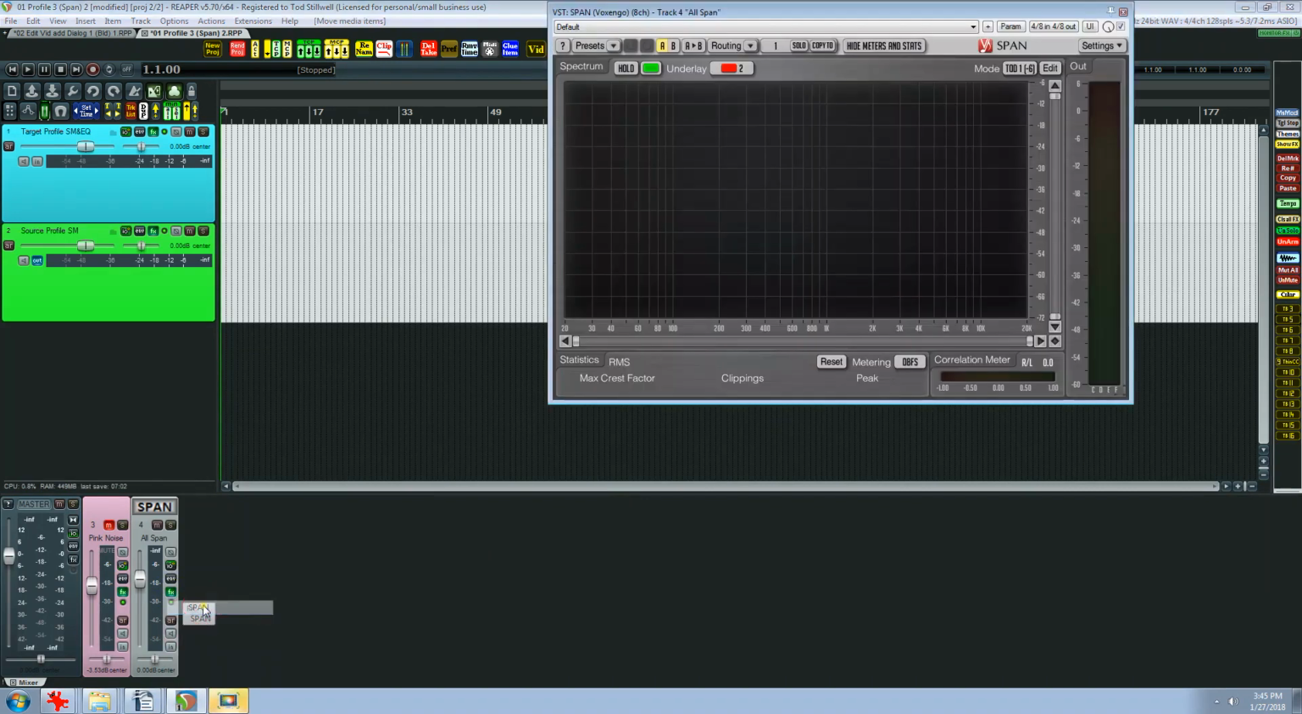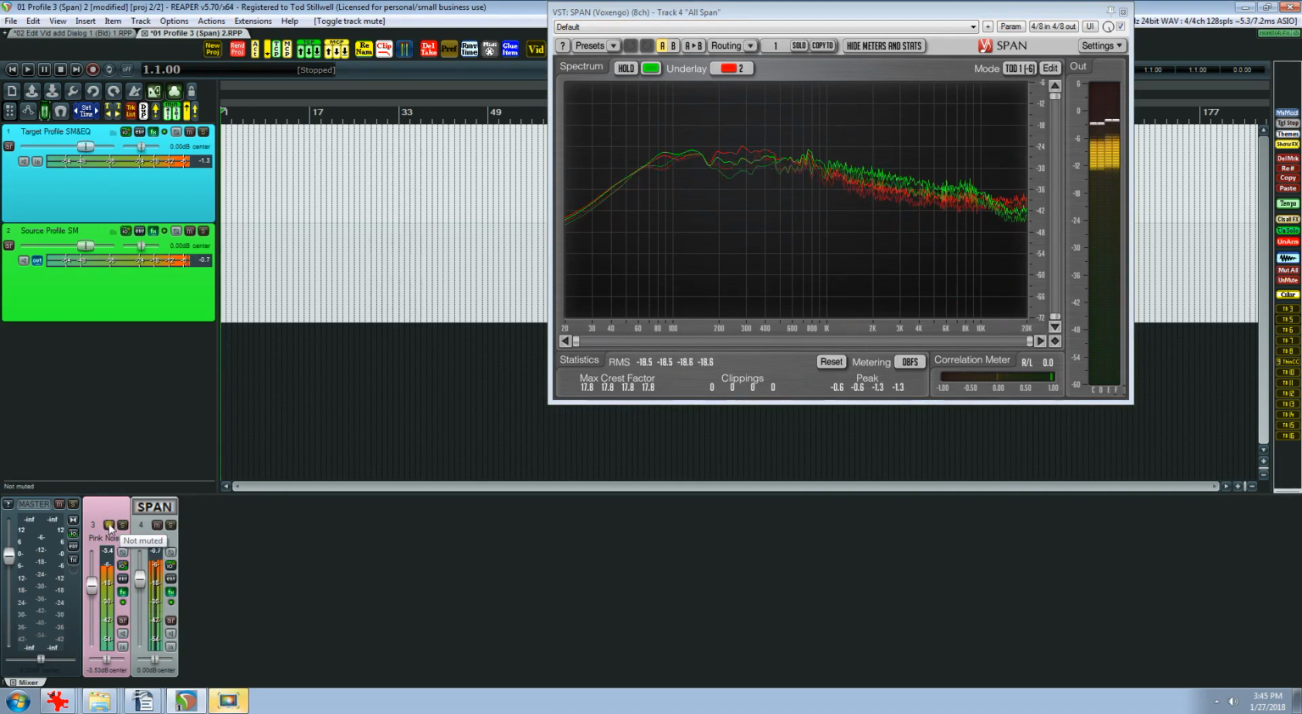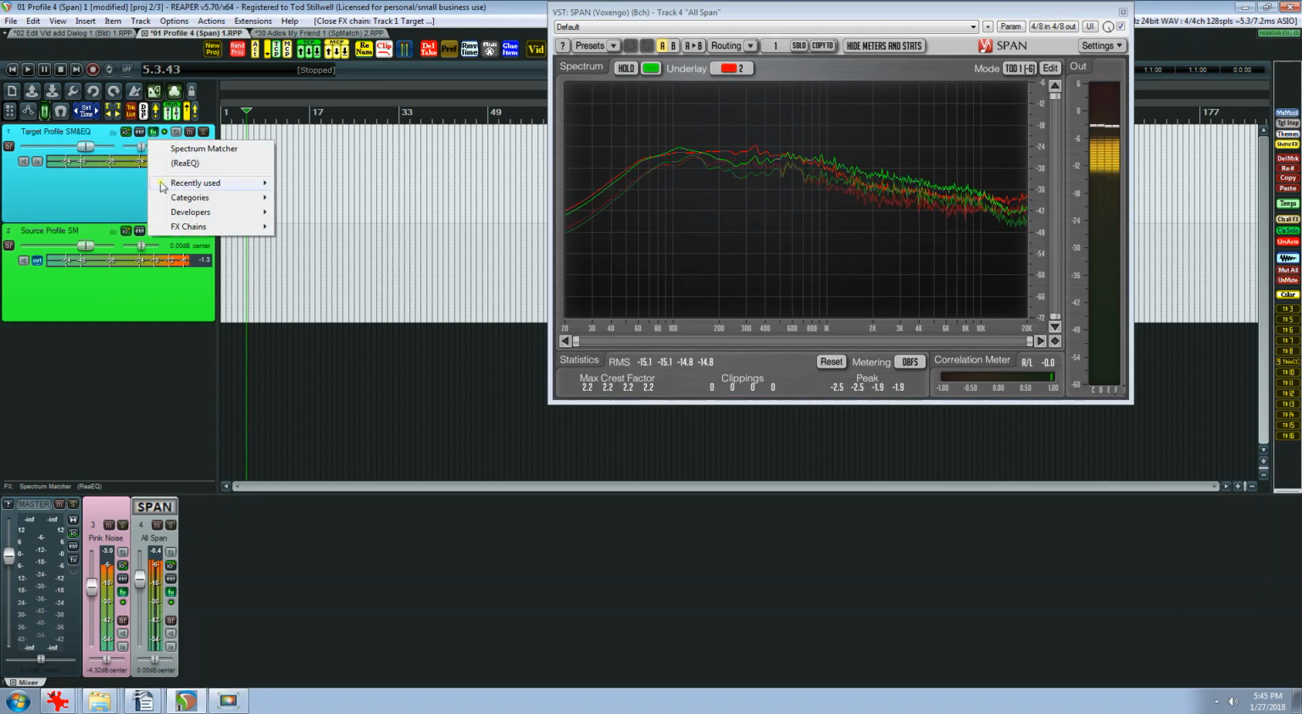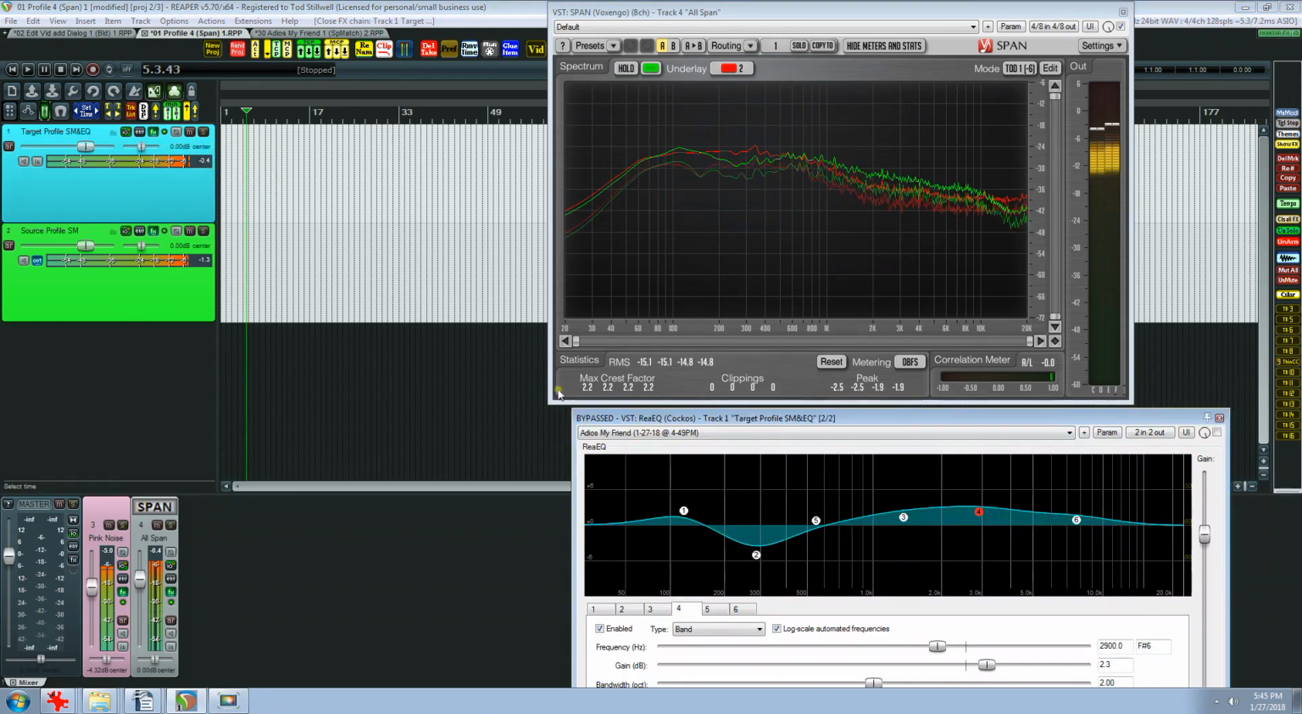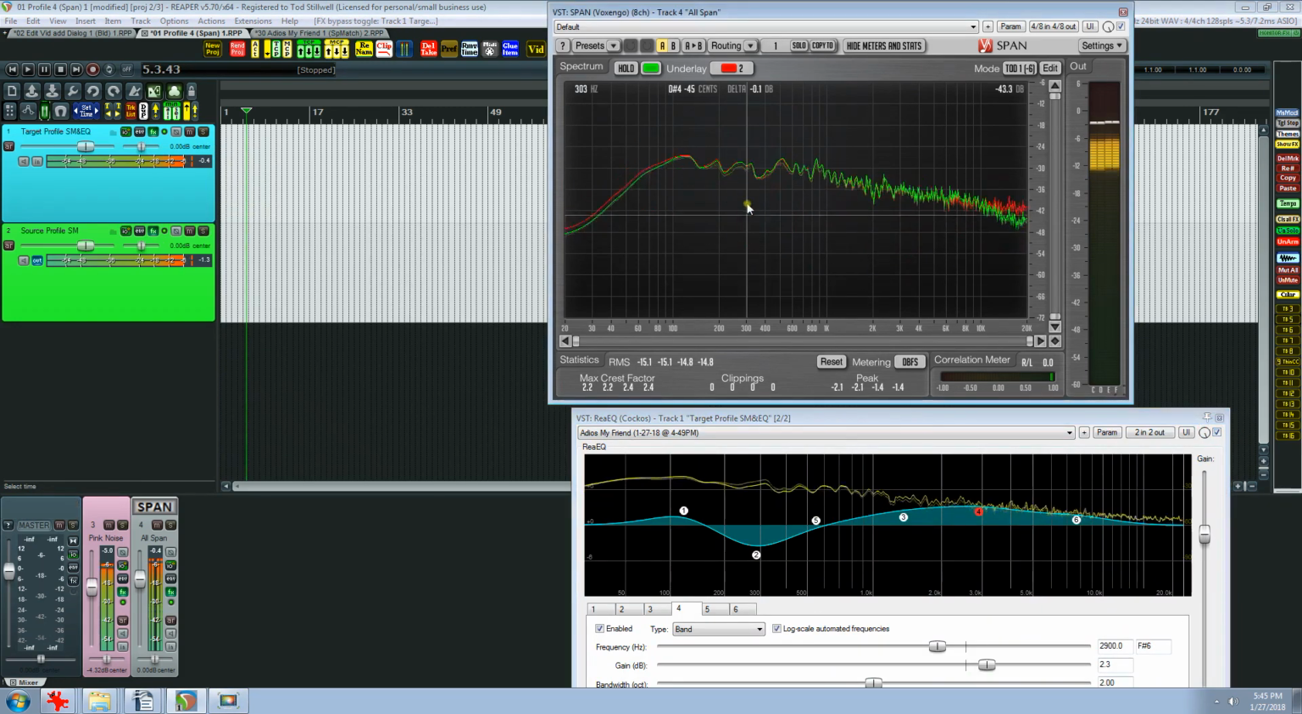So now let's open SPAN, and I'll turn the pink noise on. As you can see, we have two colored lines, green and red. The green is the source profile, and the red is the target profile. So now let's open up an EQ on the target track. To save time, I've already set up the curves to match fairly closely. You can see when I engage the EQ, the spectrum of the two tracks are pretty close.